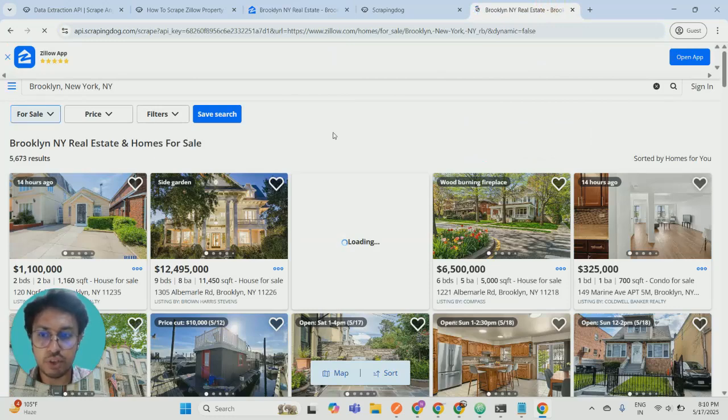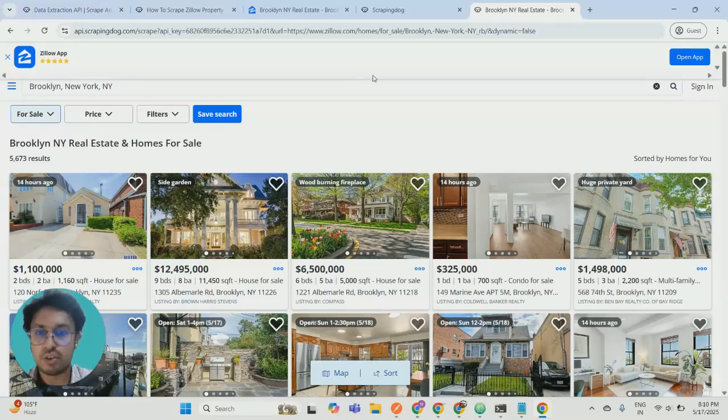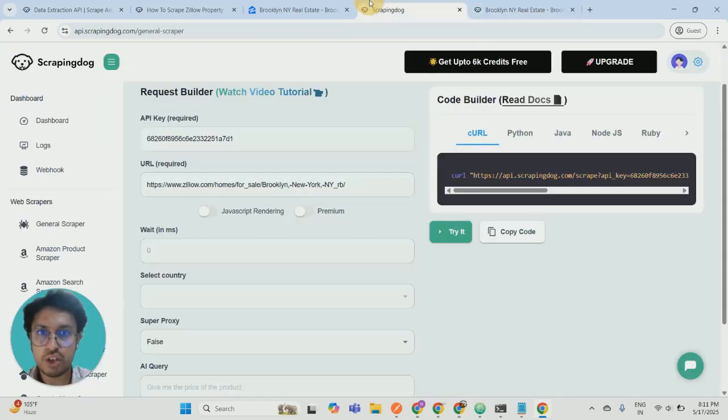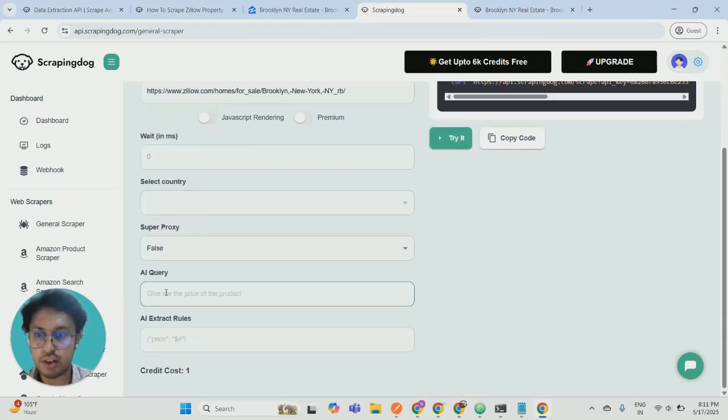From here, you will need to parse this data, like the price, the number of beds they're offering, the size of the house, the address of the house, et cetera. So this is a very inefficient, or I would like to say a very headache process when you parse Zillow.com.